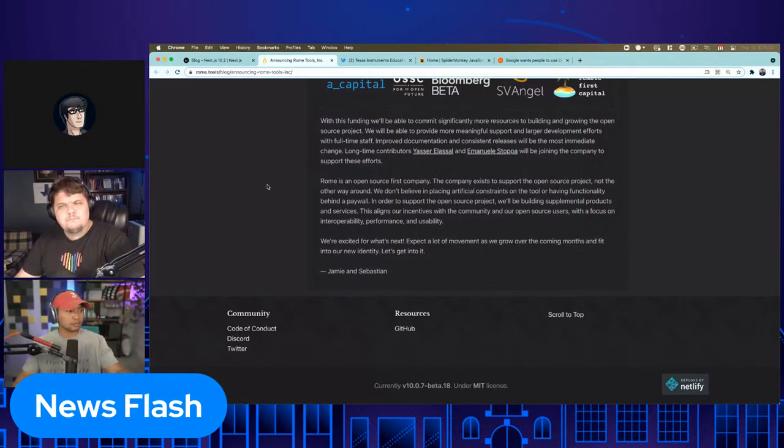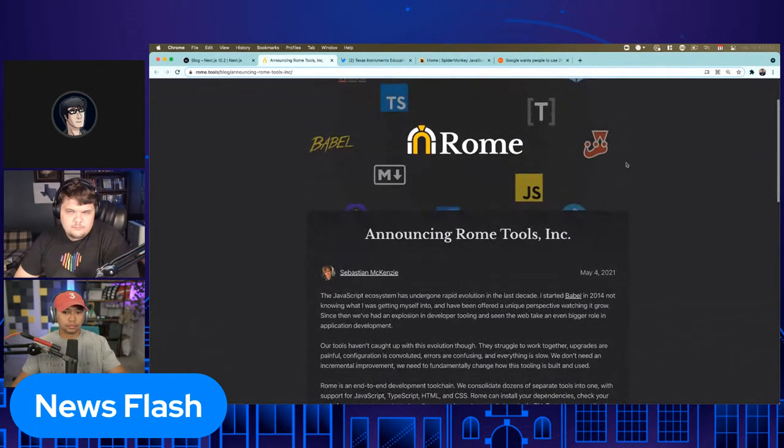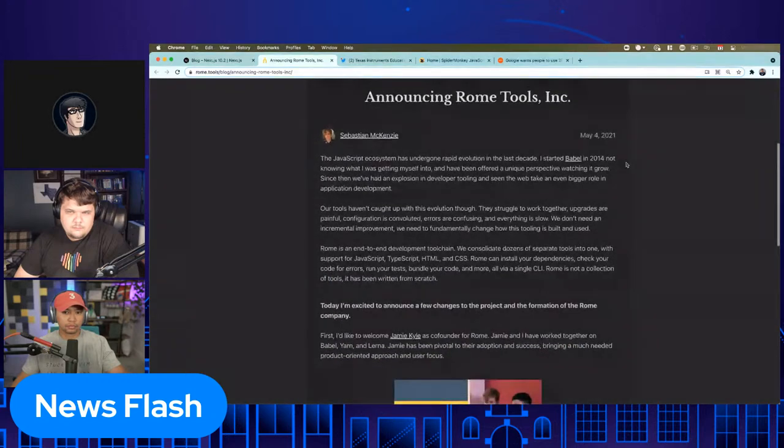Really cool. Comes from Seb, who's ex-Babel, so very much in the JavaScript ecosystem, understands low-level bundling and everything. It's just a brand new tool chain that replaces everything we've come to know as the standard JavaScript tool chain. So it replaces Babel, replaces ESLint, gets rid of Webpack, Prettier, and Jest are their examples. They kind of do it all.